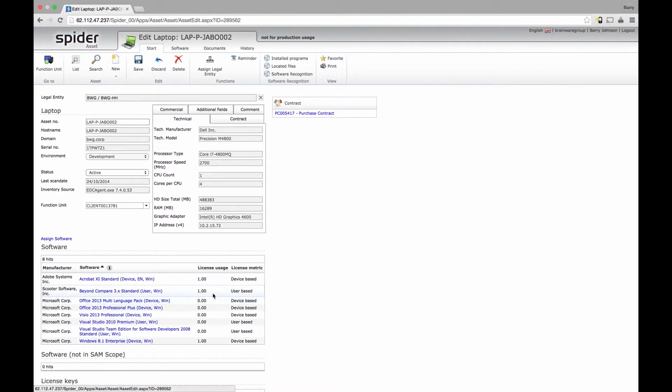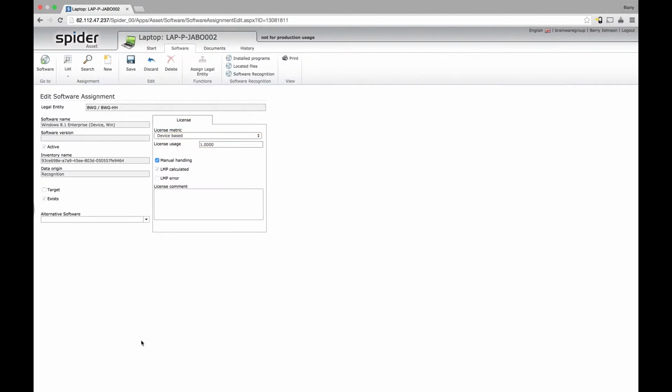So if we have a look down here, this is where we have the software installed on the machine, and we've got various pieces of Microsoft software there that are showing the license usage as 0. But interestingly, we've got one of them that's actually showing a license usage of 1. So if I jump into that, I can find out further as to why that might be.